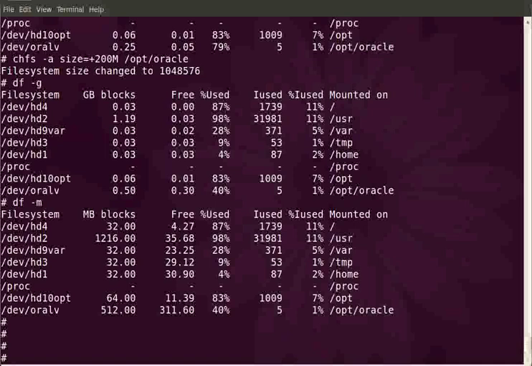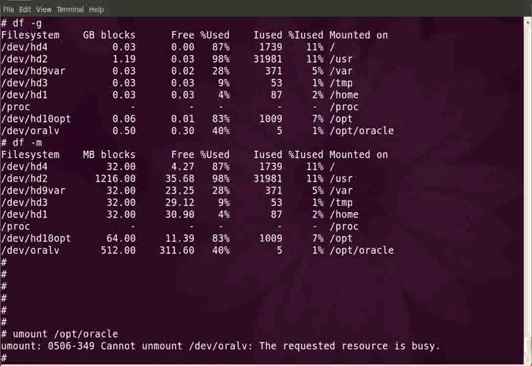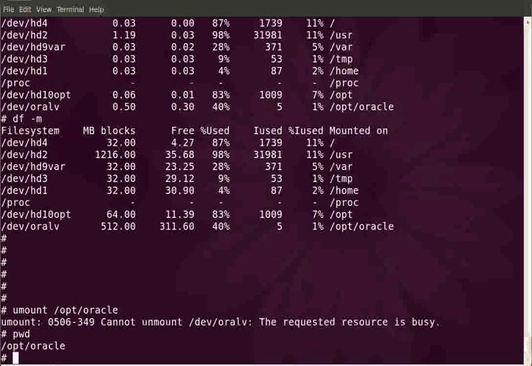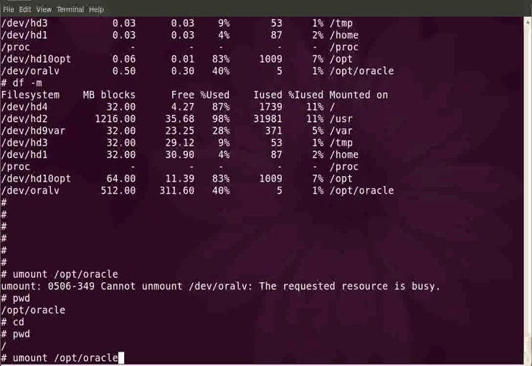And if you don't want this file system, just unmount it. Now it says the requested resource is busy. That means someone is using the file system. You can see over there I'm in the mount point /opt/oracle. So I just came out and now I am trying to unmount it. Oh good, it's unmounted.